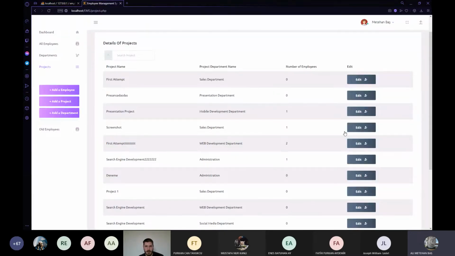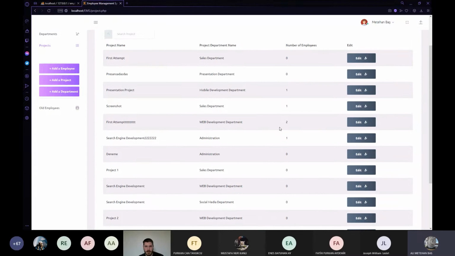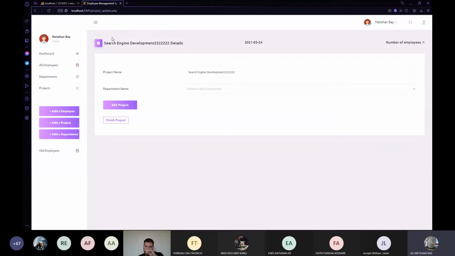We can see the project we just added, its department, and how many people are working. Let's go to the edit page to edit the information of the project or finalize the project. For example, search engine development. At the top, we can see the project start date and how many people worked. Number of employees 1. You can see here.